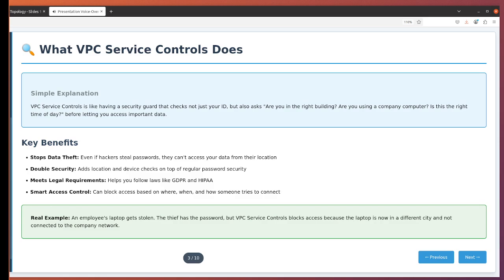Many industries have strict requirements about where data can be processed and who can access it. GDPR requires that European citizen data stays within Europe. HIPAA mandates strict controls over healthcare data. VPC Service Controls helps you meet these requirements by enforcing geographic and access restrictions at the network level.